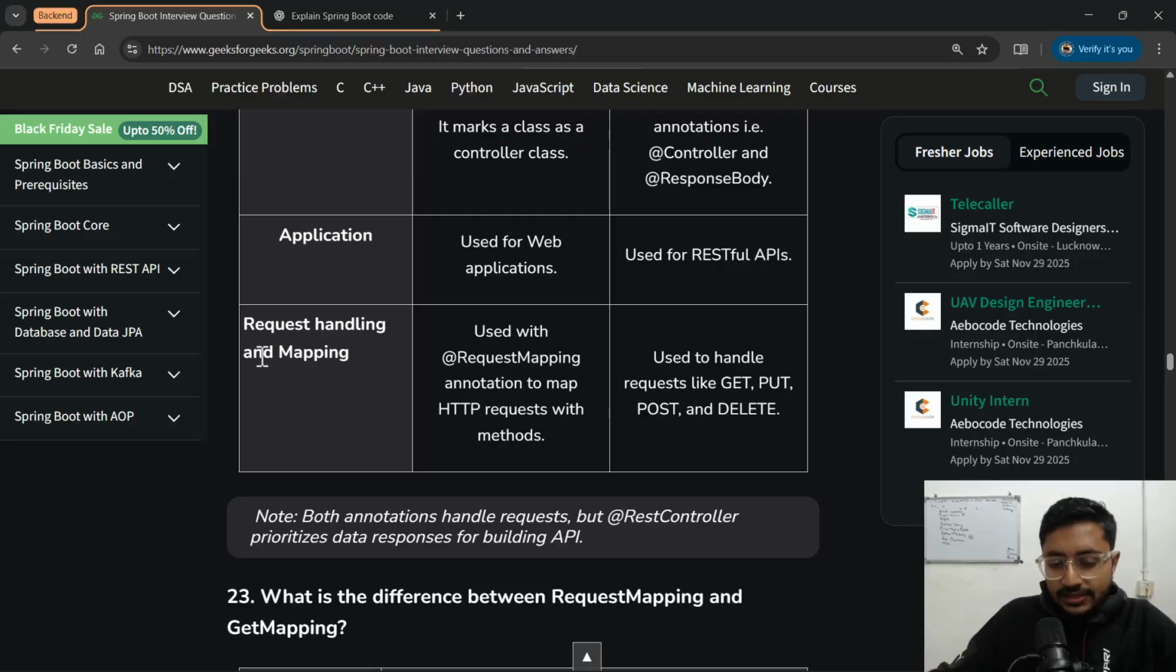Okay, both are used for handling requests, but REST controller prioritizes data responses. @RestController and @Controller both handle requests, but REST controller annotation prioritizes data responses for building APIs. Okay, that is great.